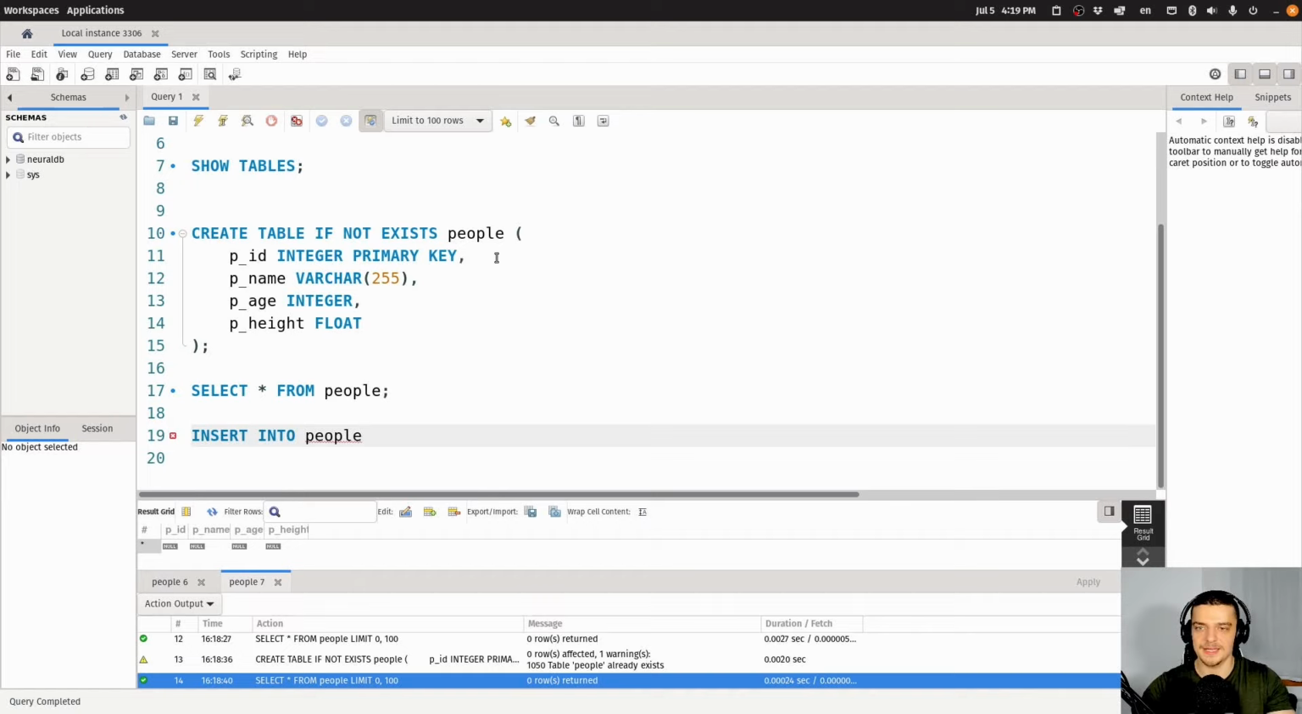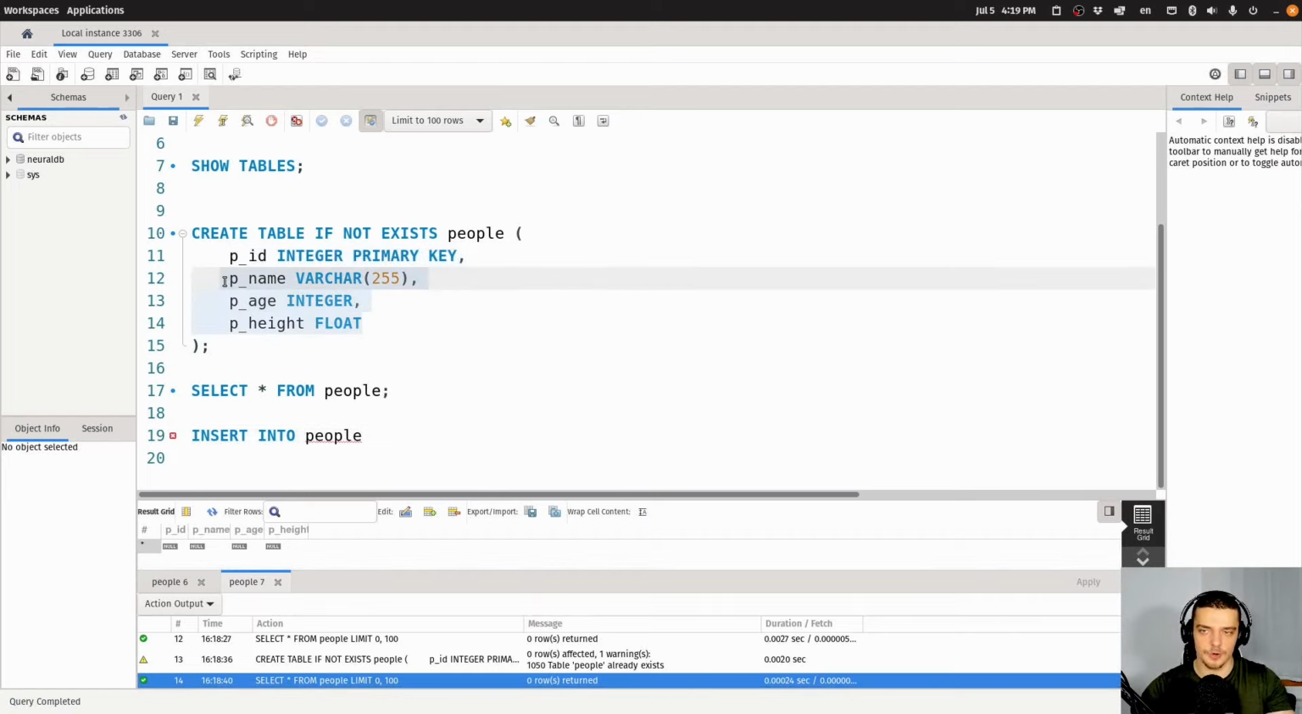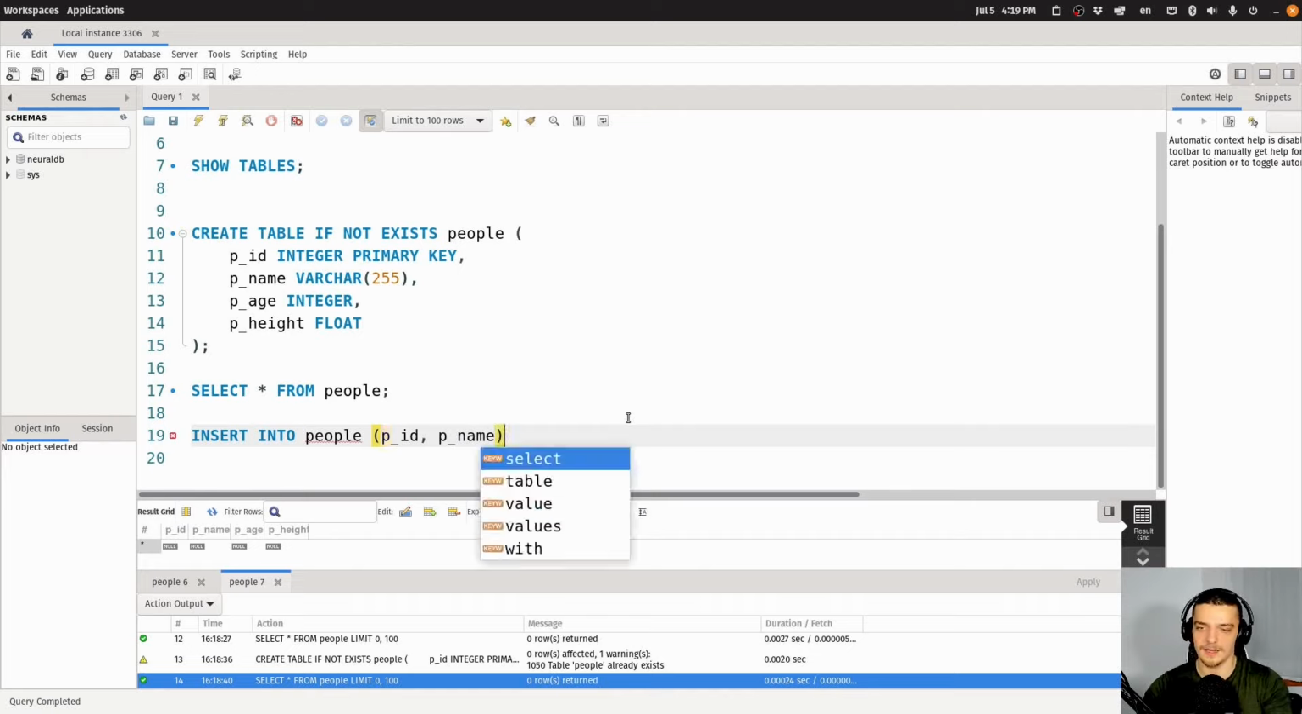Because remember, the PID has to be specified. It cannot be null. But I can leave out all of these values. So I can also say just a name and an ID, and I don't need to care about age and height. If I want to limit myself to certain fields, I have to specify which ones I'm filling in parentheses. So I need to say, okay, I'm inserting into people a PID and a PName, and not anything else.